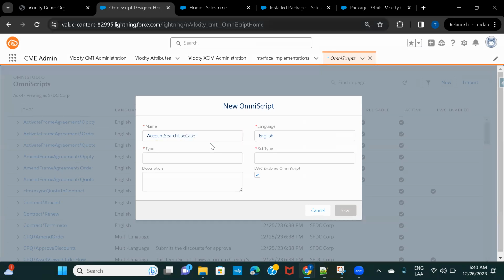use case. This is nothing but the language, and the type and subtype you should actually be very careful about before you give them, because using the type and subtype you will actually find your OmniScript on this screen. If your type and subtype is not very relevant and not following your project standards, then you might really struggle with finding your script on this screen, because this OmniScripts screen will have thousands of scripts, based on the project length. So this is something that you can give very smartly based on your project.